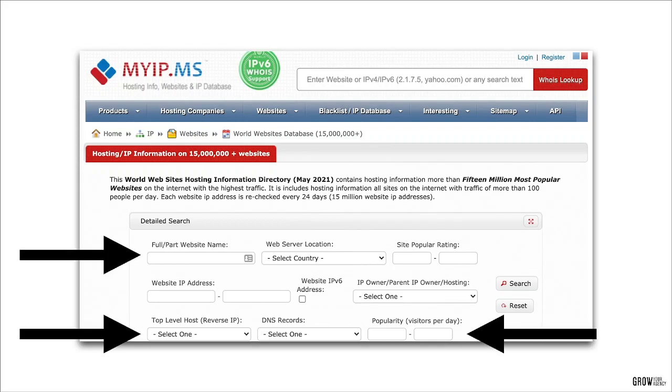Now, to use this search function, you actually need to use the boxes indicated with arrows. The arrow on the bottom left refers to the top level host function. So this is where you should search for and select Shopify. Next, go to popularity and input 300 on the left as the lowest value, and then 6,000 on the right as the highest value.